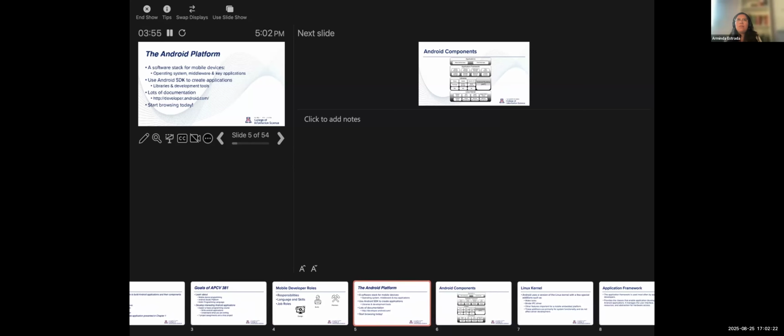So the Android platform, this is a software stack for mobile devices. It's the operating system, middleware, and key applications. It uses the Android SDK to create the applications. This includes libraries and development tools.